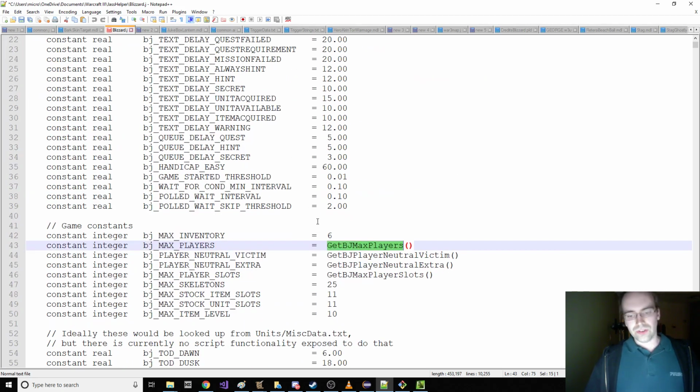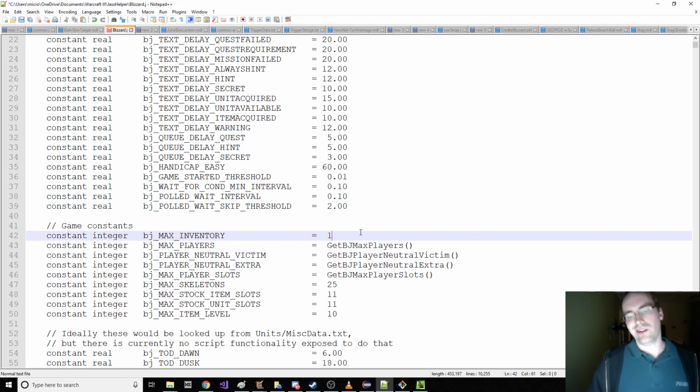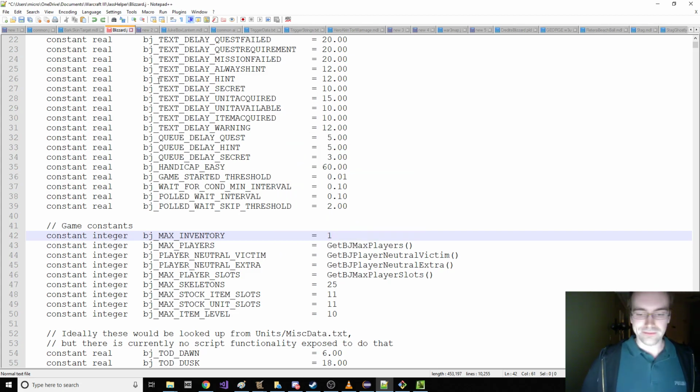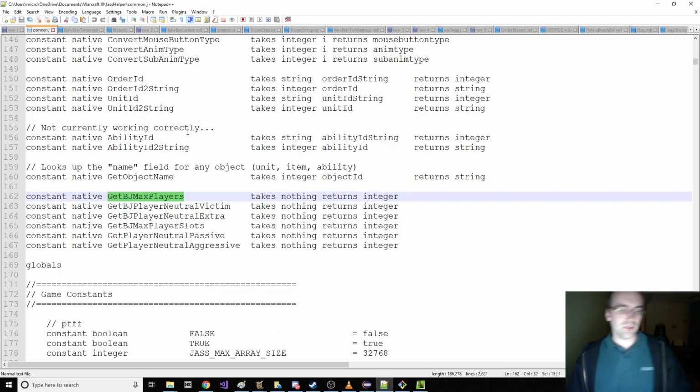You ever have one of those days when you want to just go in here and change BJ Max inventory to like 12, get like 12 items at a time? I mean, wouldn't that be fun? Don't do that though. That's a bad idea. That will never work.